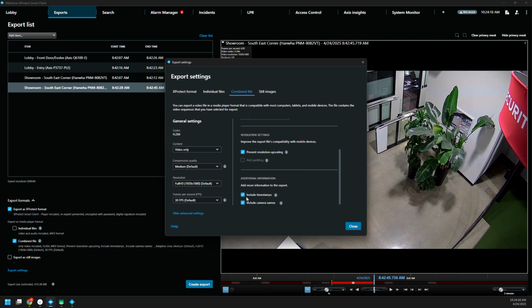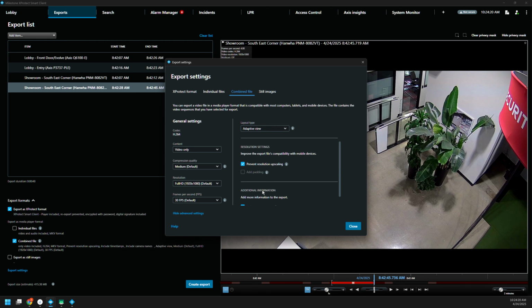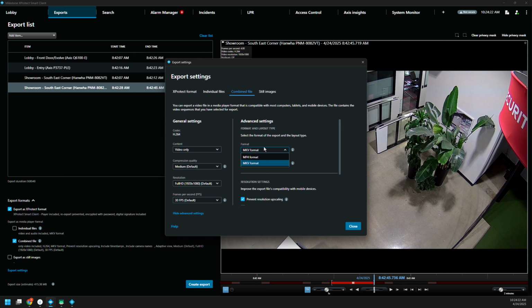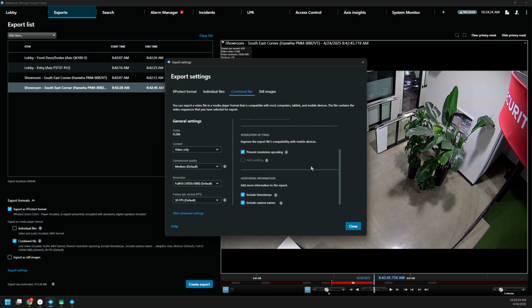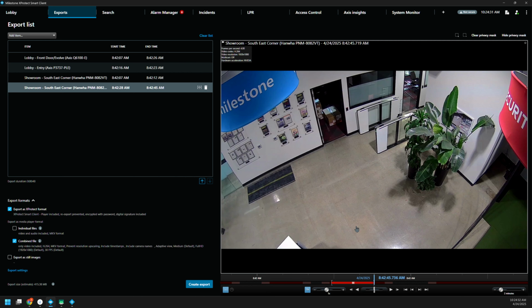And then we have the options here, even on the MKV. This surprised me a little bit. Even on the MKV format, we have the options to include timestamps and include the camera names. So we're going to have both of those checked. We will close our export settings.